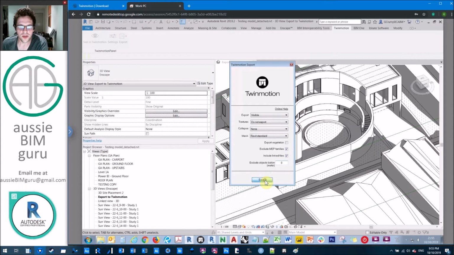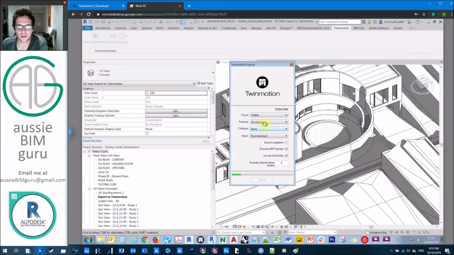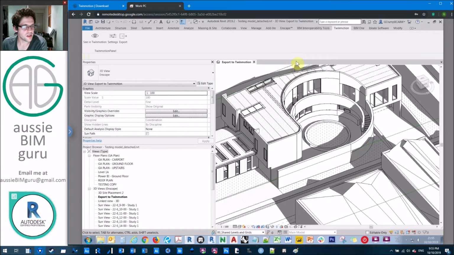So all you have to do now is export, and it exports it as an FBX, which is optimized for use in Twinmotion. So we'll just save that out. And it's quite a small file. This is quite surprising how small the export is. This model is about 40 megabytes, and the export is about a quarter of that size. So really impressive. But anyway, let's jump into Twinmotion instead.